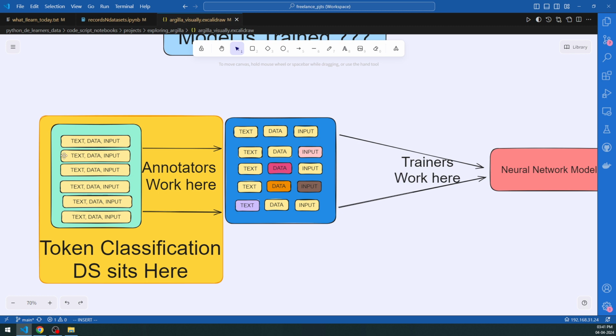You take the text data and split it into tokens, and then you let the annotators work, and that is where the token classification dataset sits. The annotators convert that text data into such classes. Here you can see that I have made all the tokens in each sentence the same, so text data input, but in reality it will have different tokens, which you will see in the code example. But you get the gist, right?